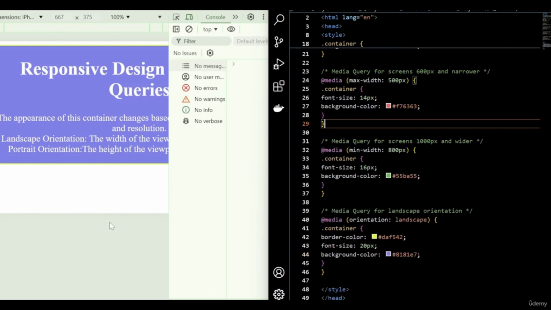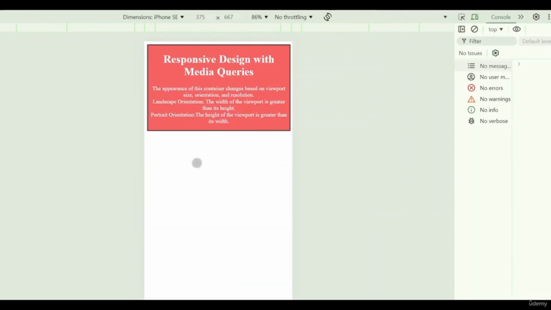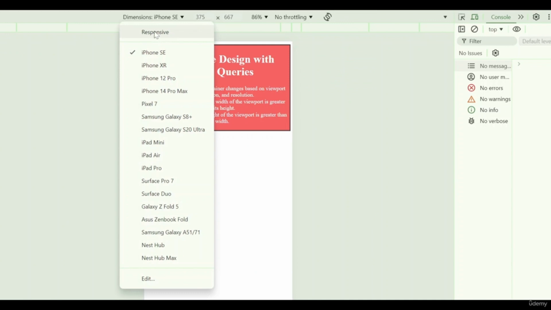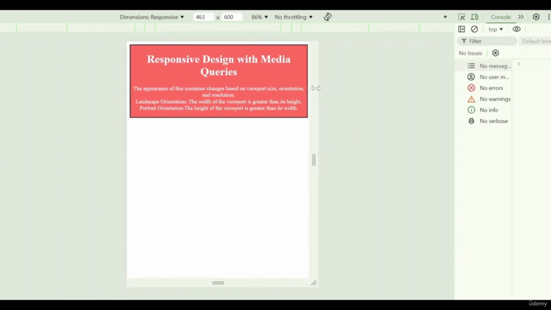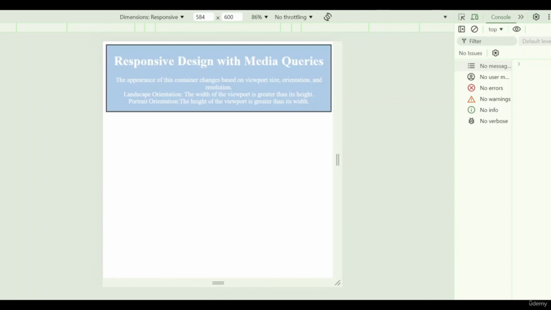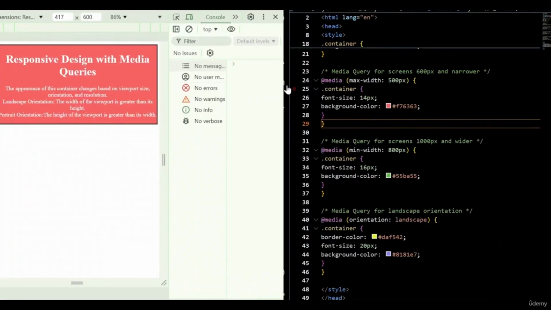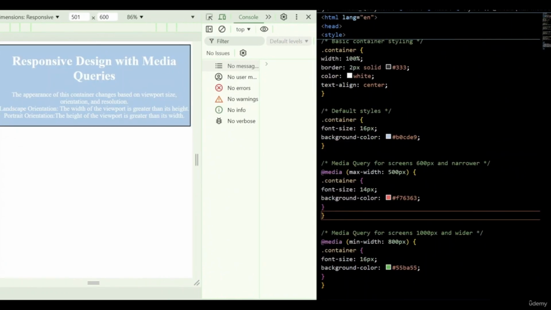And if I go to 600, so let me put it back normal. And let's say I change it, I'm going to choose responsive so I can move it anywhere I want. So if I go to 600 or 554, no 600 but 554, you can see that now it's blue, such is the initial one.